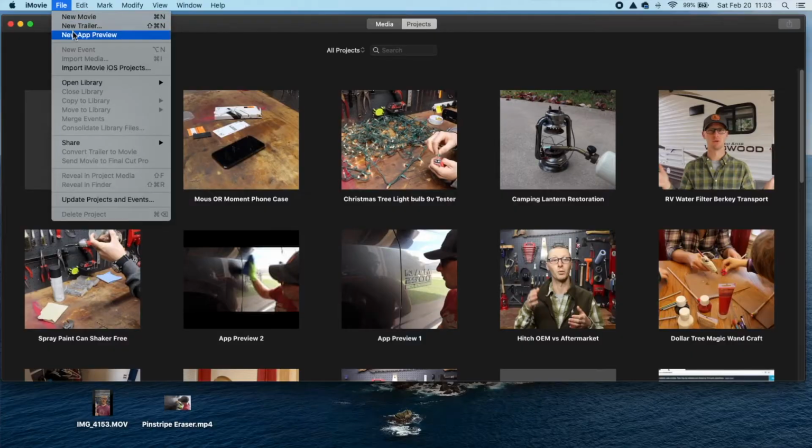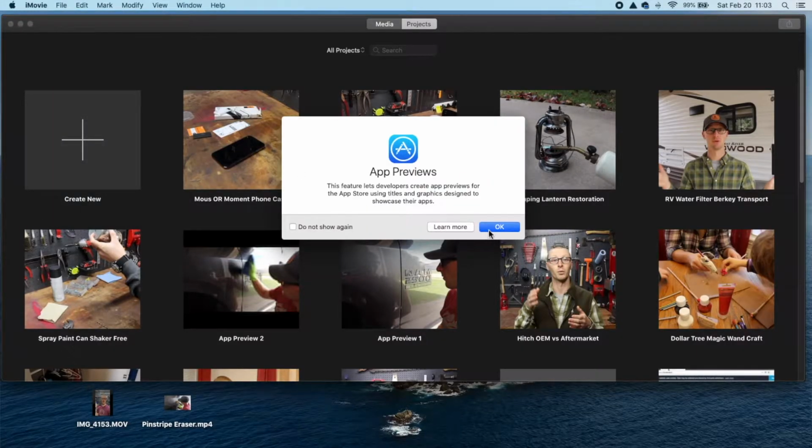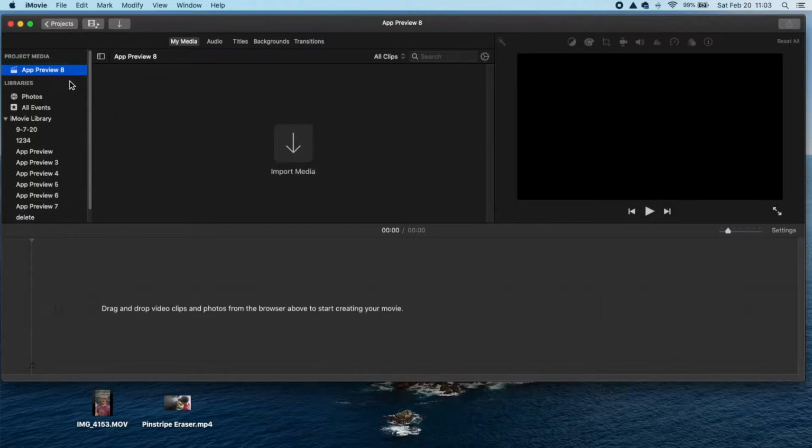Alright, start by opening up iMovie. Then you're going to go up to, instead of clicking on New Project and then selecting Movie or Trailer, go up to File and click File, New App Preview. This is the key to getting that vertical format available to you.